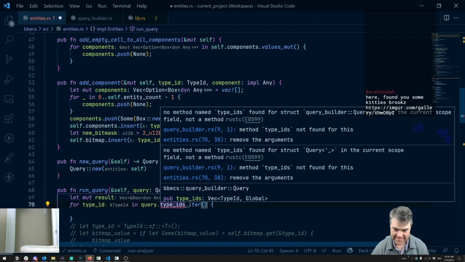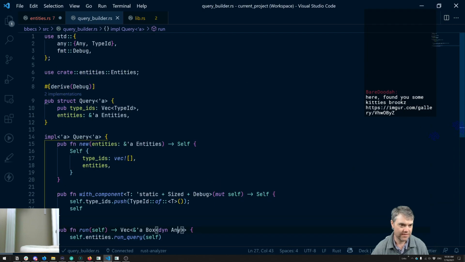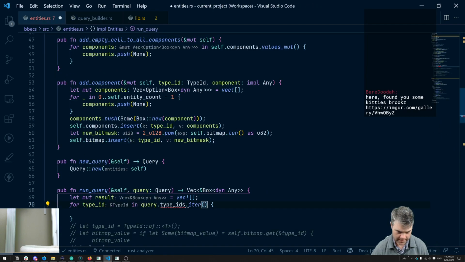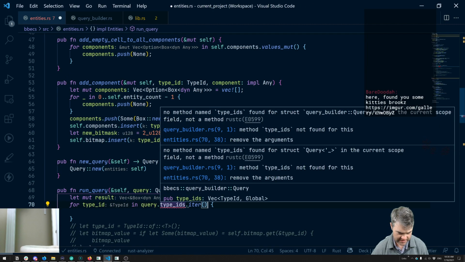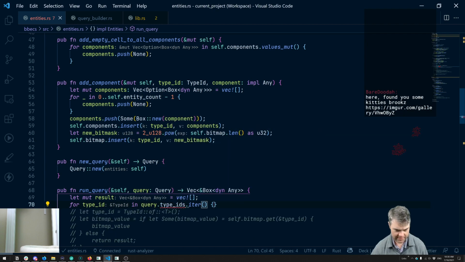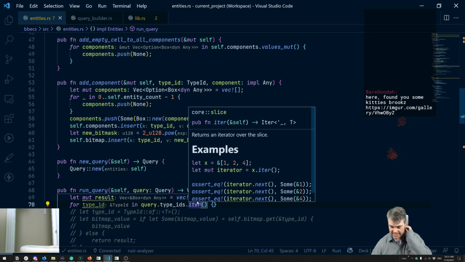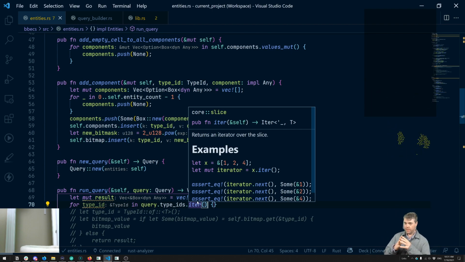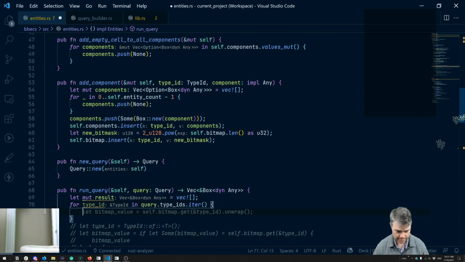Okay, so I got that. Where's the type IDs? Come on, you have that in here. Query.type IDs. Why don't you think you have that? Oh, you do think that. I just need to save for it to see that. Okay, so we have a type ID in this. If we have this type ID, we can now get the bit mask. So I guess let's start with finding the entity. So it doesn't really matter, does it?